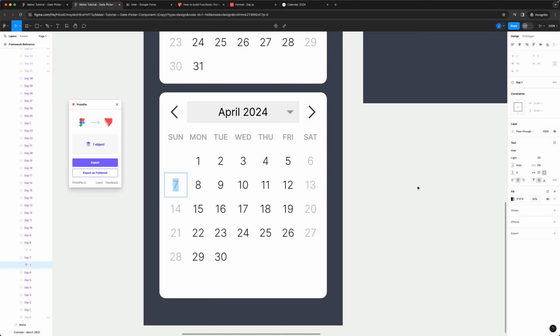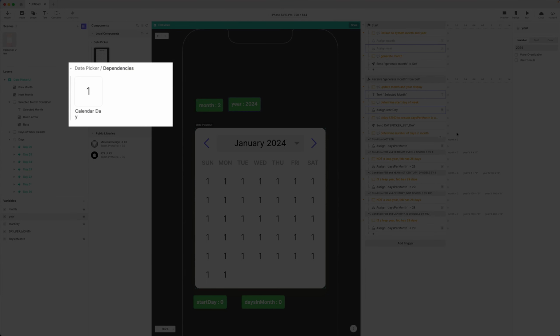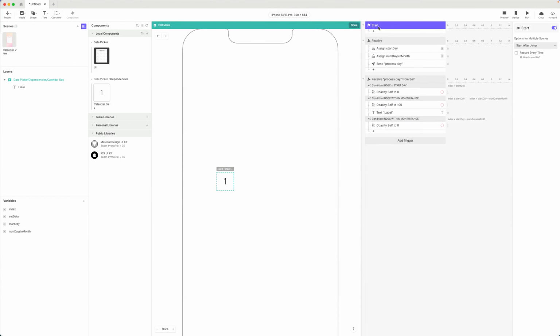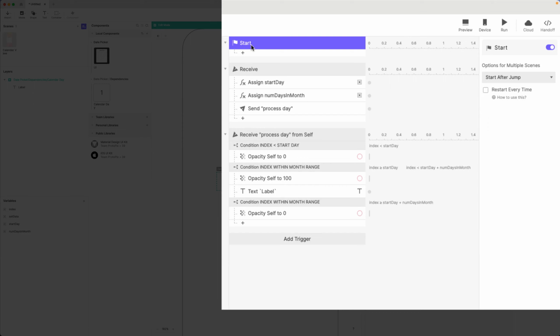So I want to change the fill color of the label's text color to 30% if it's on a Sunday or a Saturday. Let's go back into our calendar day component. For now, I'm going to handle it in the start trigger. We're going to change this a little bit later because we're also going to have to account for whether or not this is a selected day. So this is going to change, but for now, we're going to put it in the start trigger. And I need to make a decision.